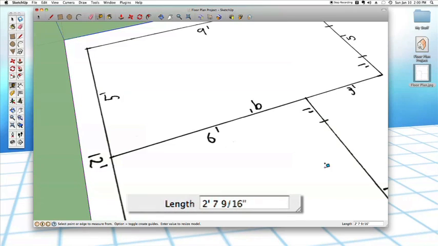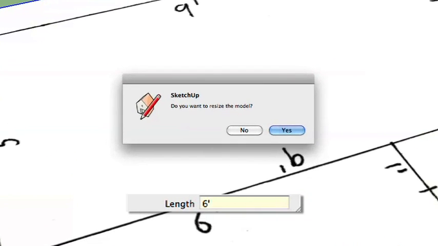I can enter in my own custom value. So for example, I know that what I just measured should really be 6 feet exactly. So I'm just going to type in 6 apostrophe to make it 6 feet, and I'm going to hit enter. Now when I do that, I'm going to get a little alert that says, do you want to resize the model?